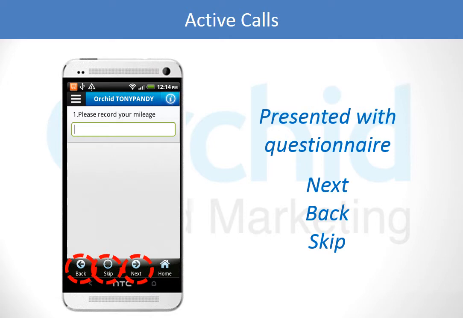It's worth noting at this point that you will only be able to use the skip function if an answer is not mandatory or it doesn't rely on an answer to route you to the next question.